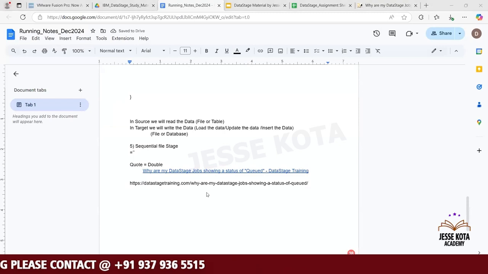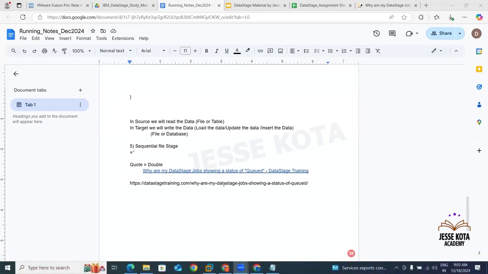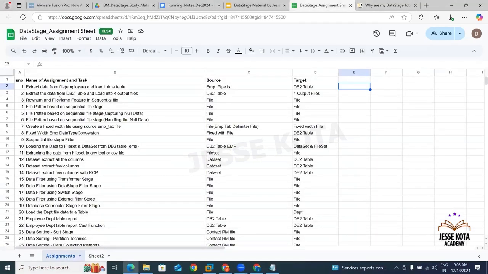I'm copy pasting it in the chat. Someone share it in the WhatsApp group. Right, so we have completed the first exercise. Now let's see the second exercise. Here we extract the data from a DB2 table.